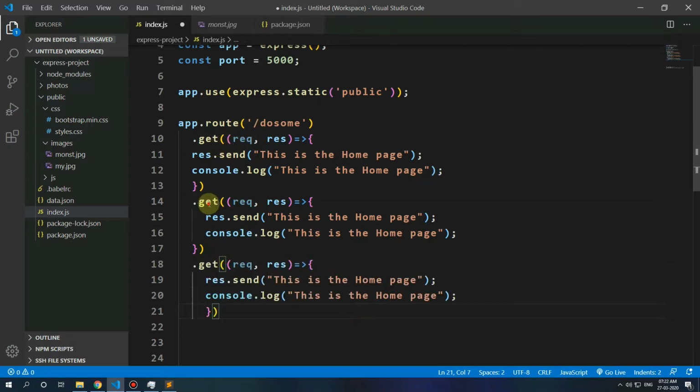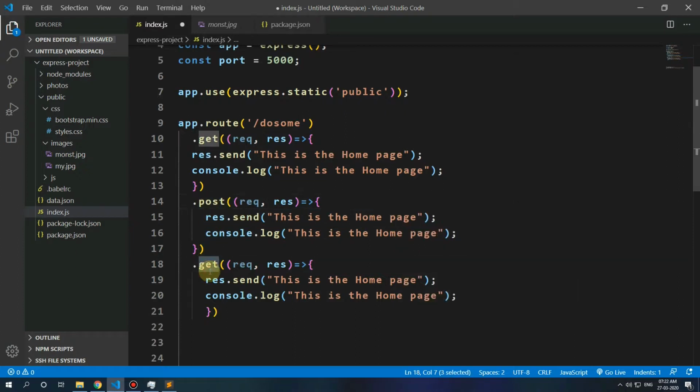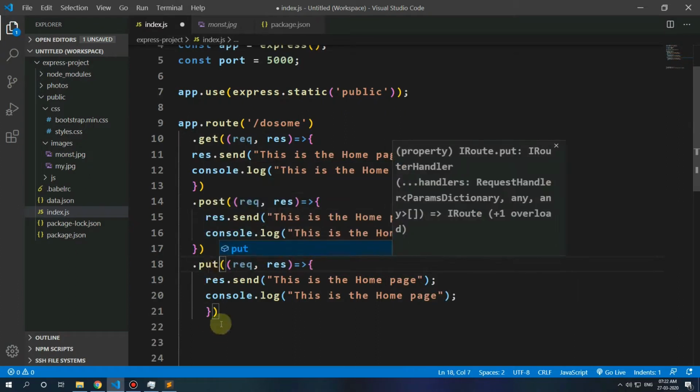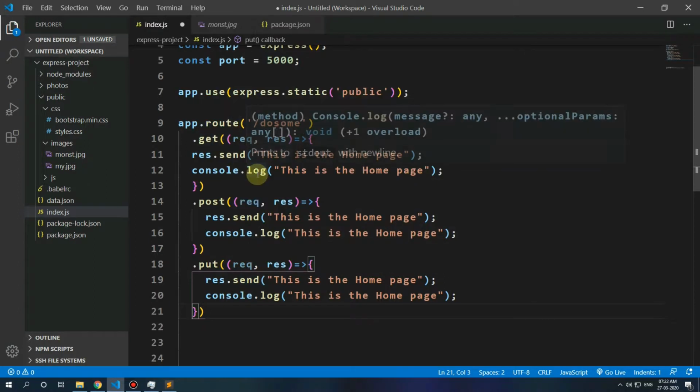You can do all kinds of stuff on the same URL: get, post, put, and also delete. You don't have to use app.get, app.post, app.delete every time. You can do all that stuff on the same URL. So this is called chaining.